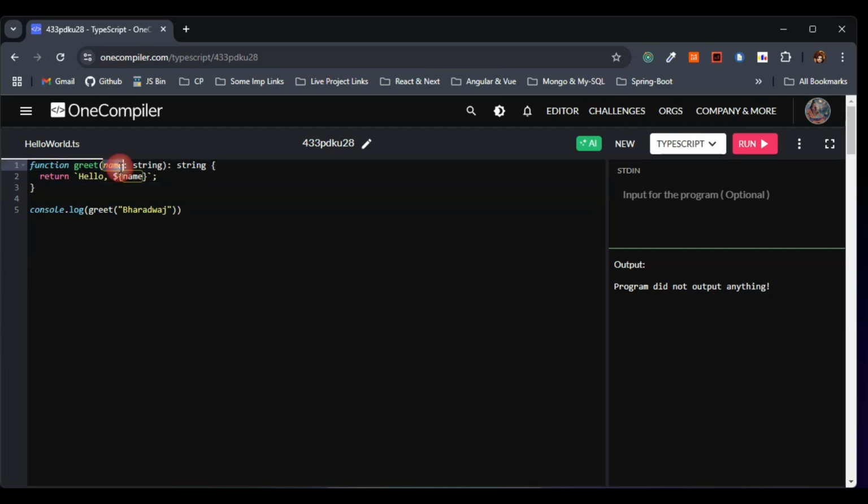The name parameter, whatever I am using here, must always be a string, right? This parameter must always be a string. Assigning null or undefined will throw an error during the compilation. So let me try to run this one very quickly. Here we are getting the output hello Bharadwaj, right?